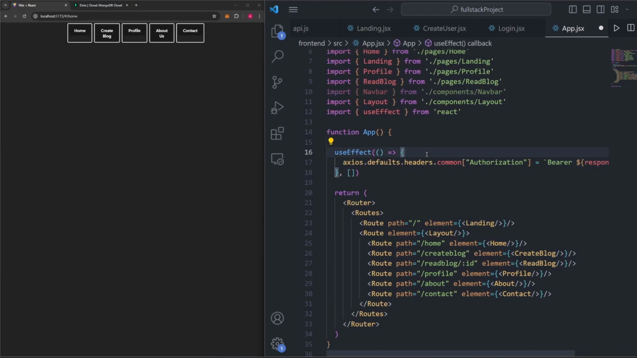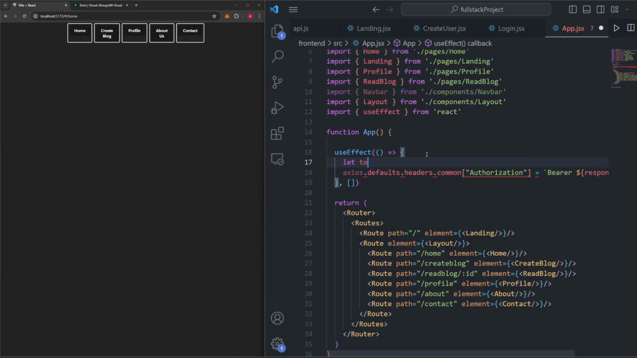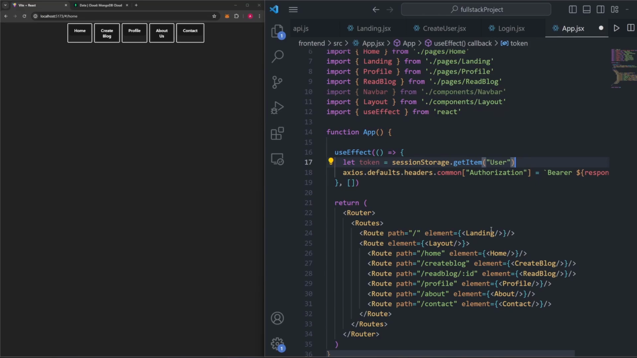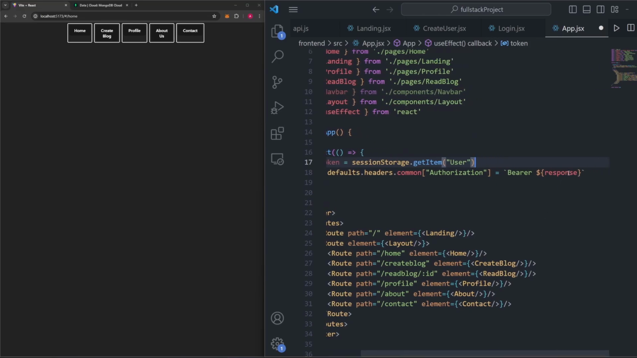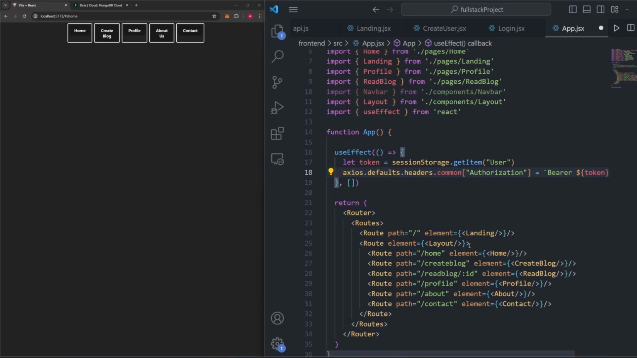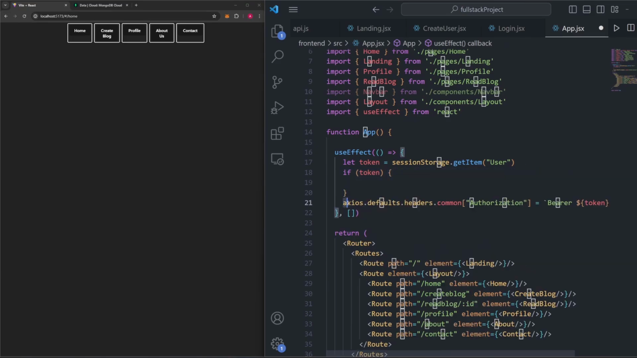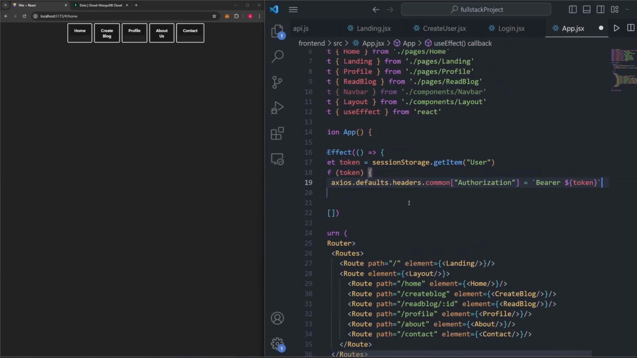So in this useEffect, I'm going to grab that. I'm going to say let token equals sessionStorage.getItem, and that's going to be user. Once we have that, we can pass in right here, Bearer equal to token. However, we only want this to run if there is a valid token in the session storage, so let's write an if statement. Let's say if token, and then we're going to put that inside right here.